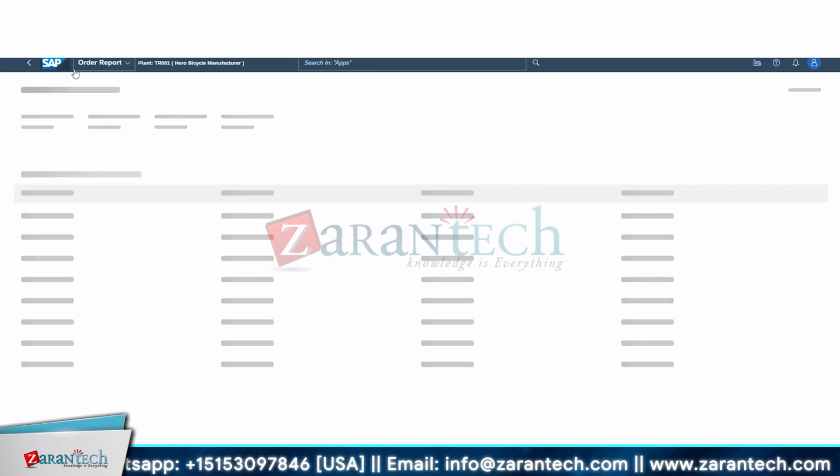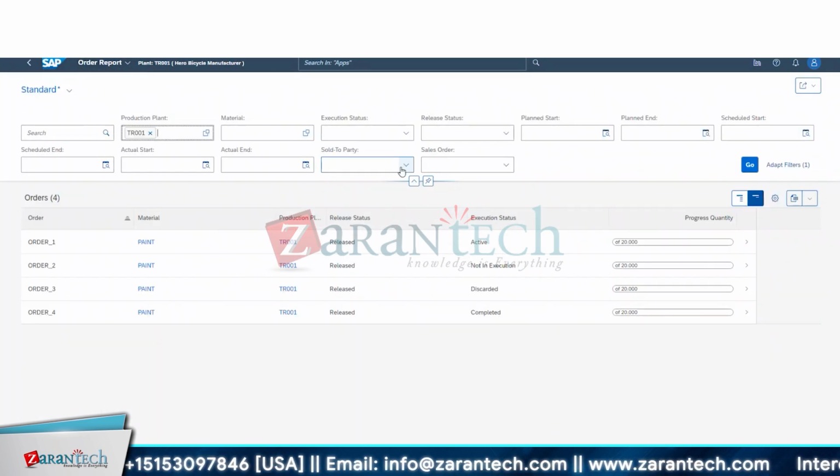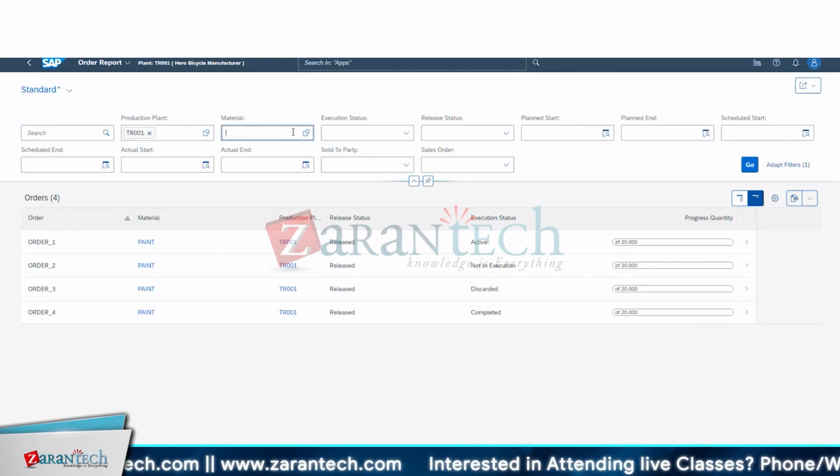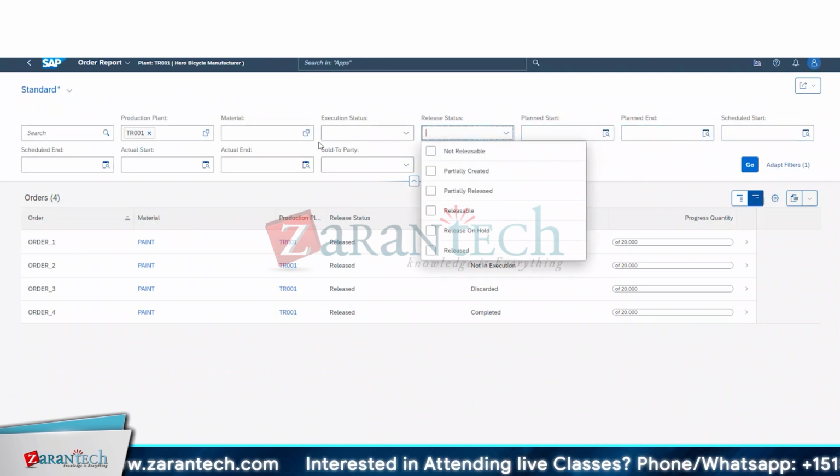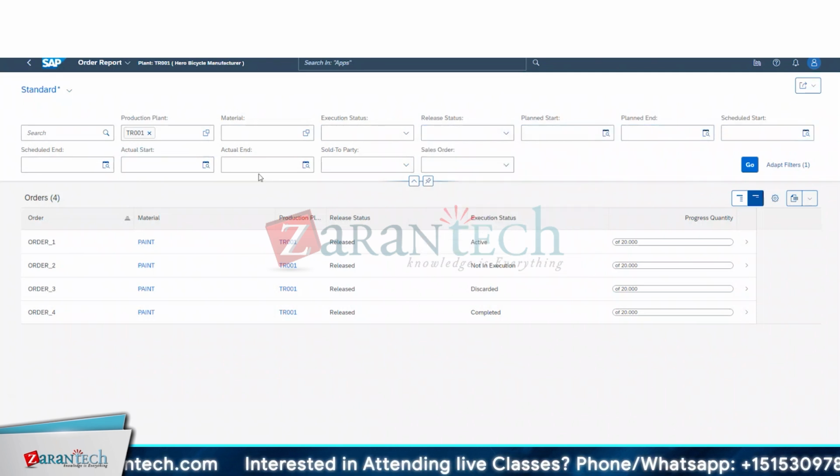So one is the order report. This will have the information at the order level. Whenever you're opening this particular screen, you have this kind of a layout where you can search. Text search is there, material level, execution status, release status, under your plan start date, and actual start and end date. Based on these filters, you can do the data filtering over this particular screen.